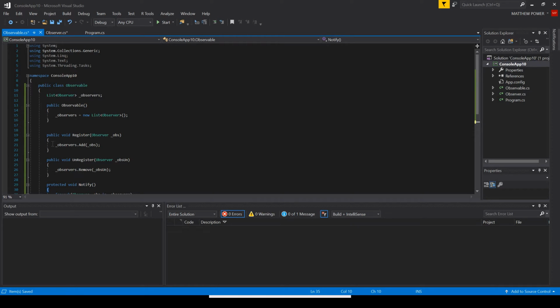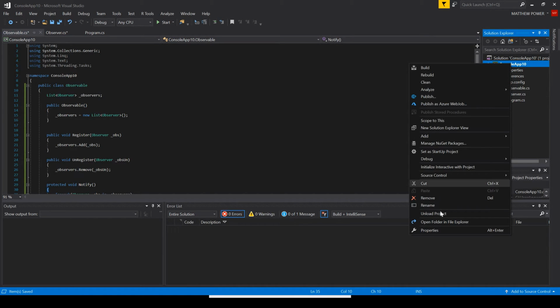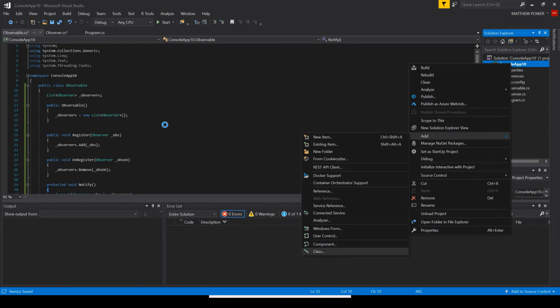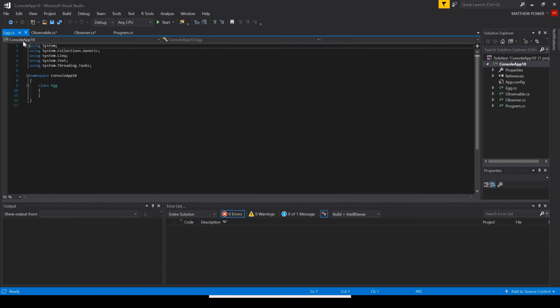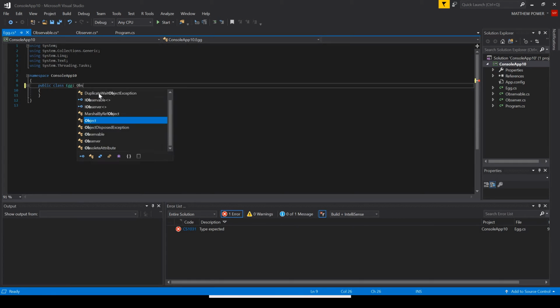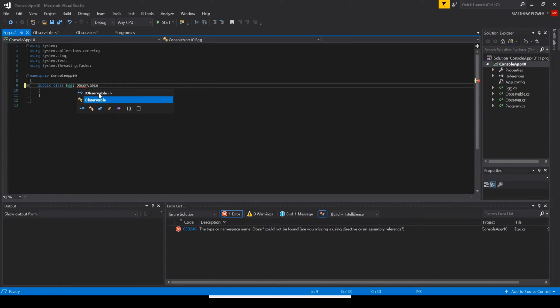So what else does it need? It needs something to make it change state. So how can we do this? If this was, say, an egg, right? I'll make a new class, call it egg. So an egg is an observable. It can be watched. People can watch it.